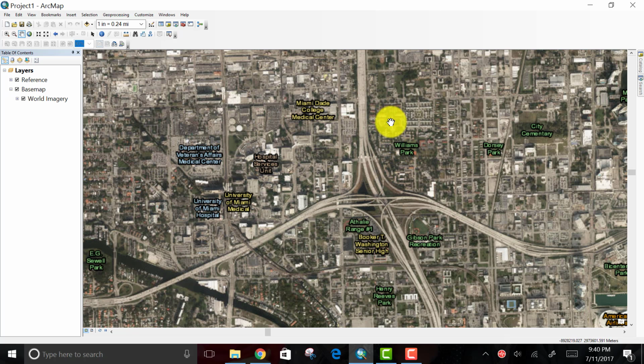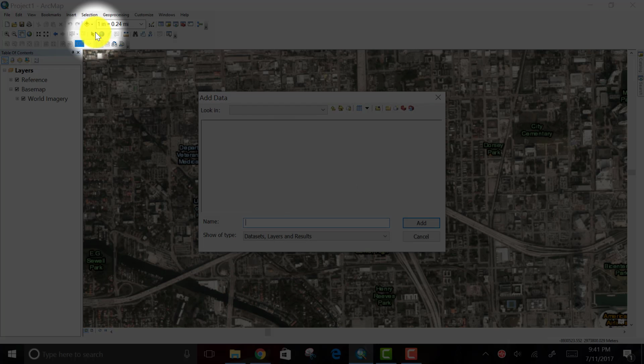Let's say we want to extract the crash data for this particular intersection. You can see there is a complex intersection here, and we want to extract the number of crashes that occurred within this intersection. Let's say this is our project area. So first, we will add the crash data.